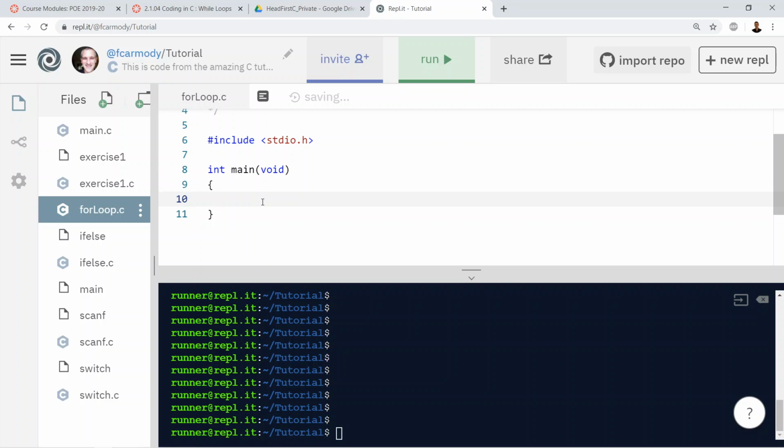Okay, so for a for loop, we're going to do for. And for has three parts, okay? Basically what we're going to do is watch some variable. And each time on the loop, we're going to test the variable using some condition. And at the end of the loop, we're going to increment the variable, meaning we're going to make the variable go up or down and keep watching the variable.